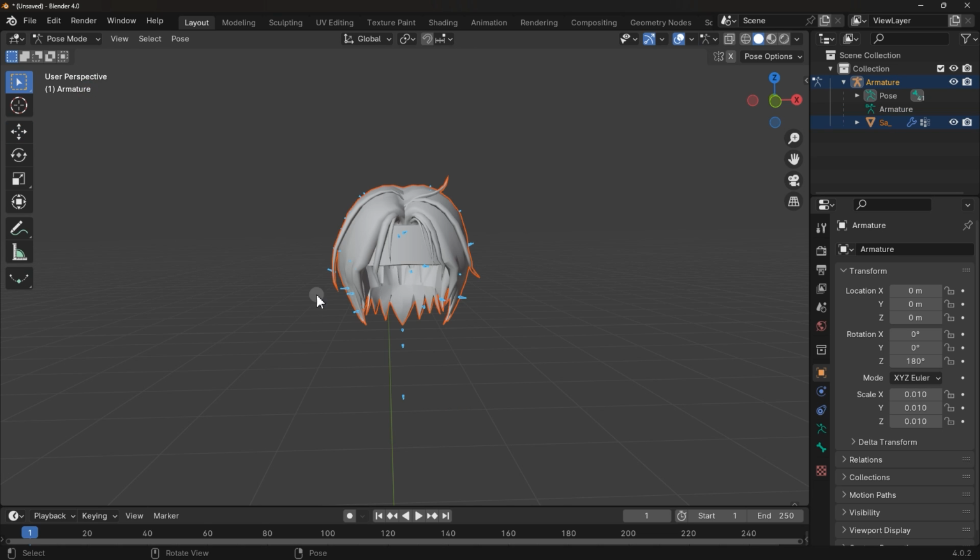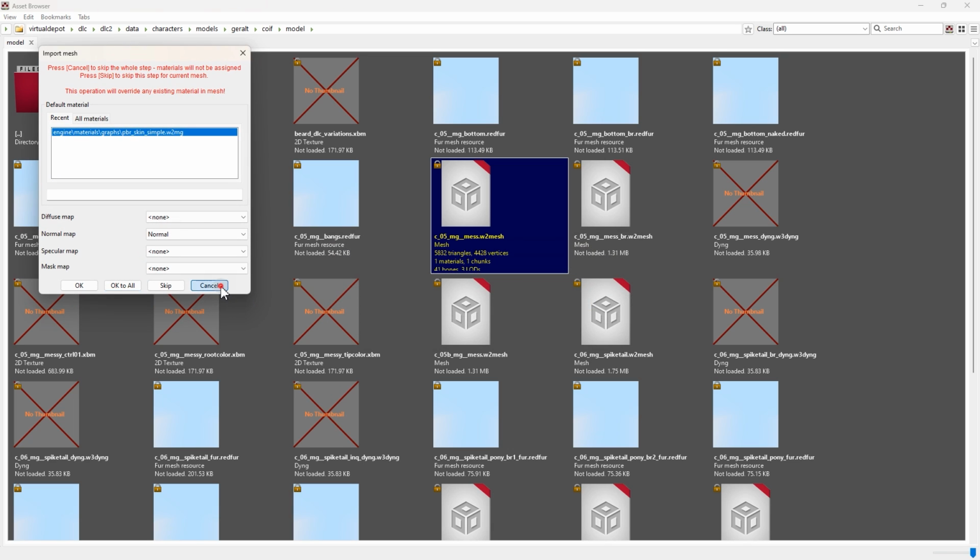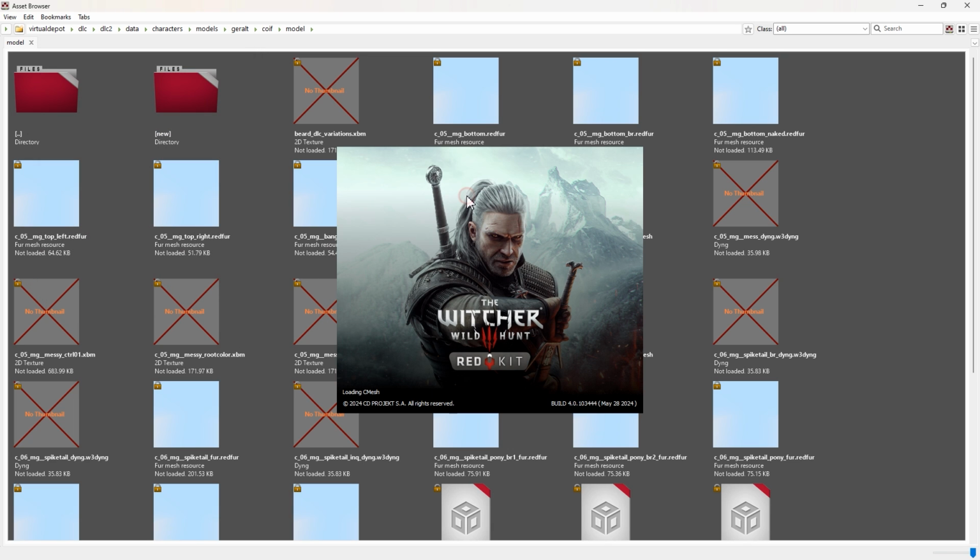But make sure to delete the original mesh file. Now, we're ready to export. Export it and import it inside Asset Browser and replace it with the original hair mesh file.